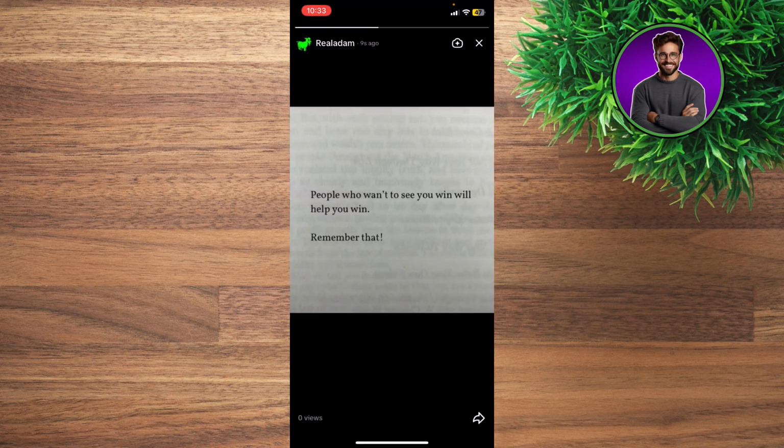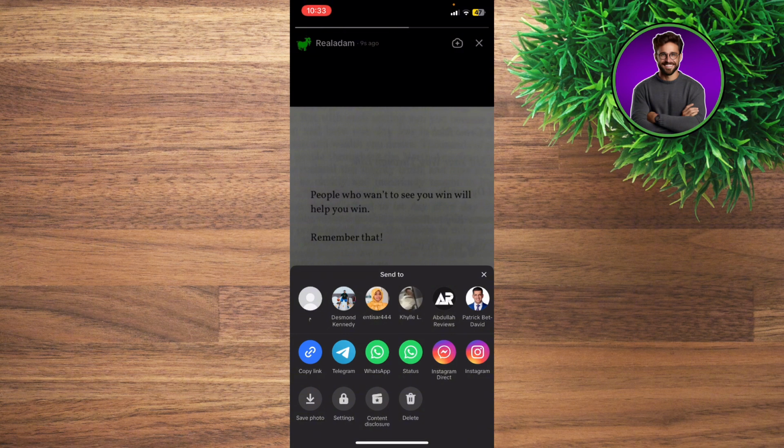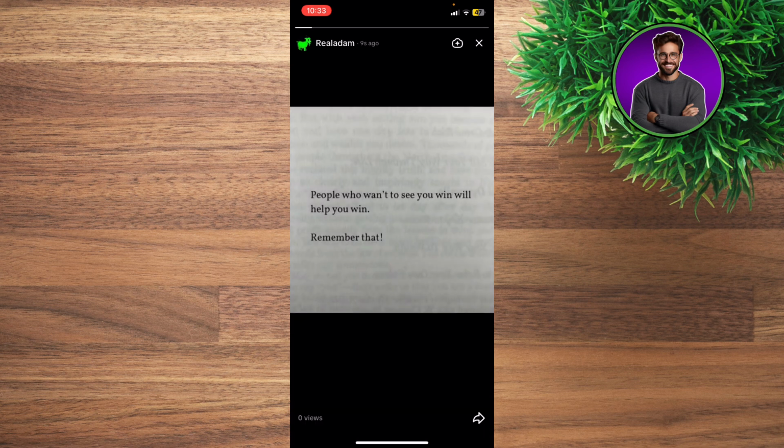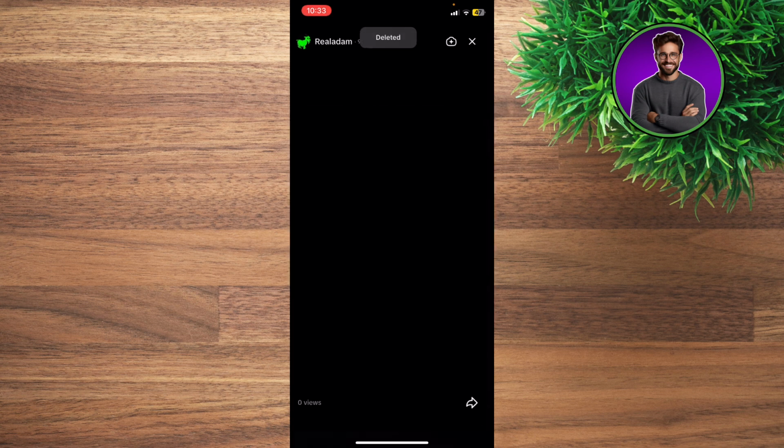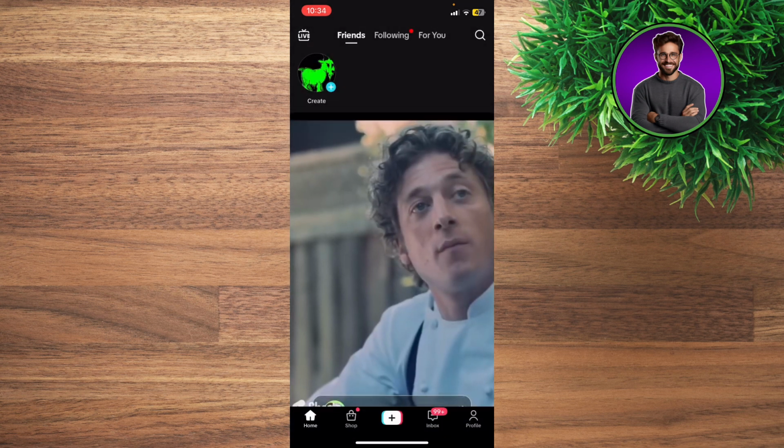But basically you can see right here at the bottom right the share, and then basically you're gonna be able right here to see the last option, the content disclosure and delete. Go ahead and double click the delete the story. Now you just deleted your story.